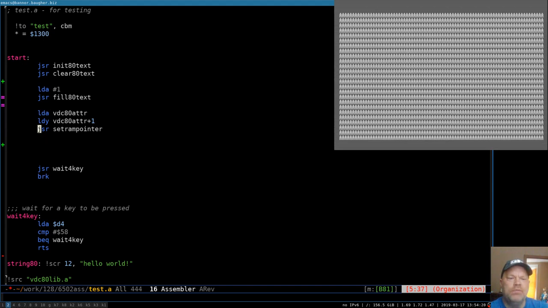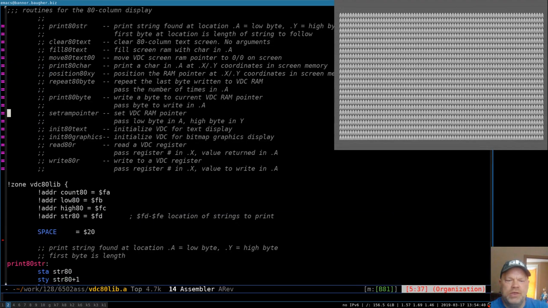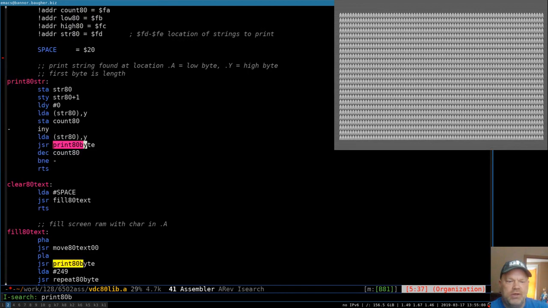All right, so we're going to need, basically, we want to loop 2,000 times. We can go 20, 40, 8 if we need to, which is what I plan to do. I think the routine we use is going to be print 80 byte. That writes a byte to, and I'm going to change the name of this one right now, because print makes it sound like it's going on the screen. And it's not necessarily, this could go to anywhere. So let's find that and change it everywhere.